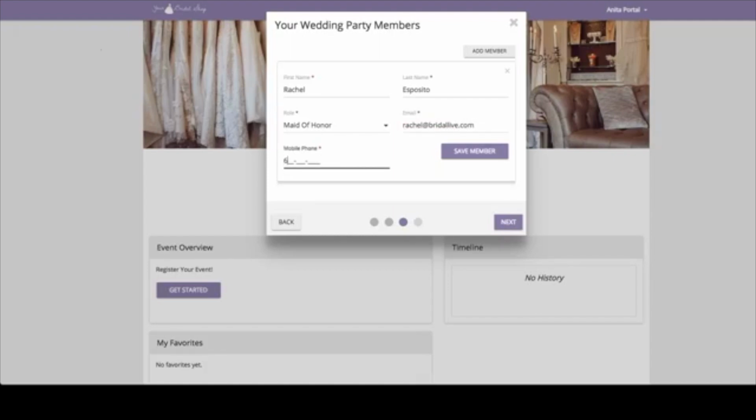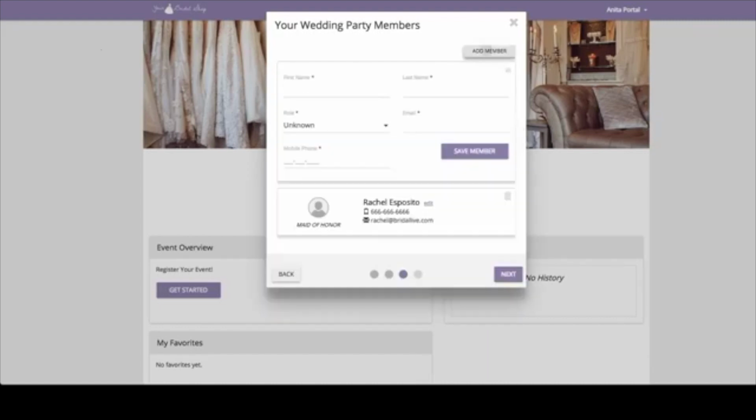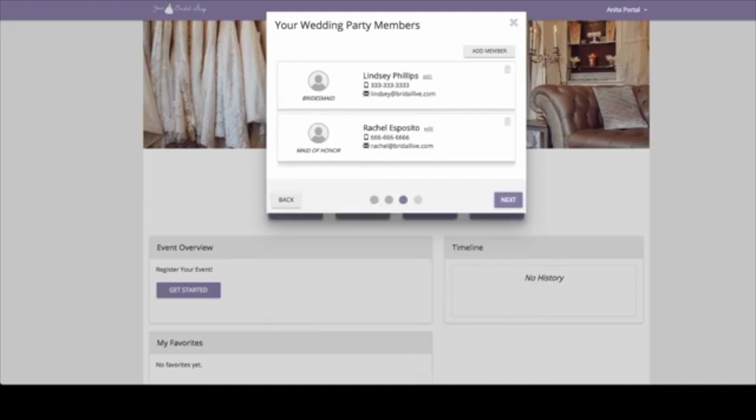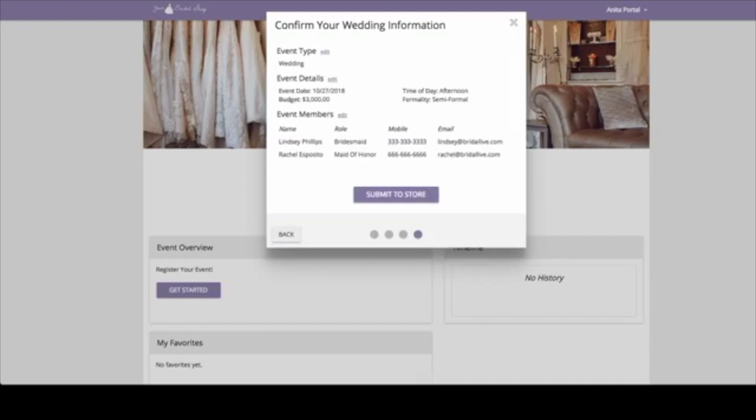This is the maid of honor, Rachel, and we will put 666. Save that member. Add another member, and this is going to be Lindsay Phillips. This is a bridesmaid, and I'll put her phone number in there as well, and save the member. Okay. So now we have two members in the party.